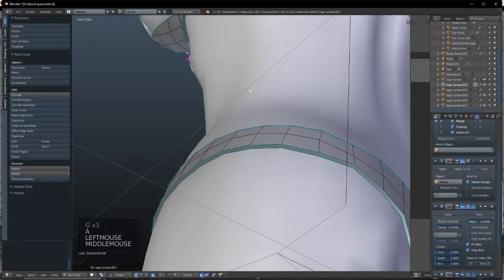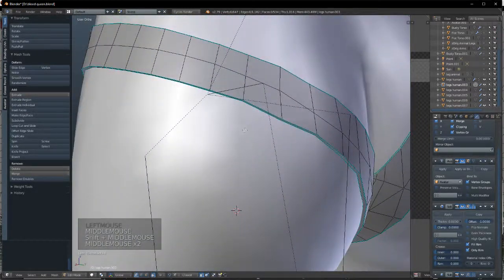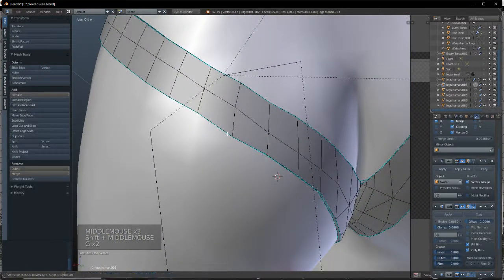Okay, I'm going to turn on the body just to make sure that I am not pulling this too much into the body or too much away from the body. Okay.